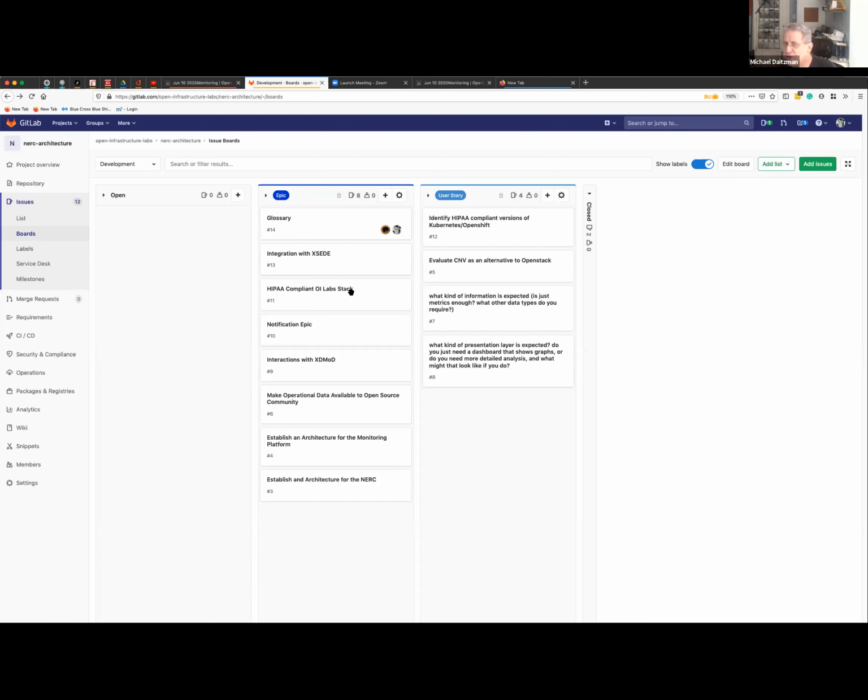But I don't know if there are other folks in the organization or on this call who have experience with HIPAA and are interested in this piece of it. So I'm asking that as an open query for folks.